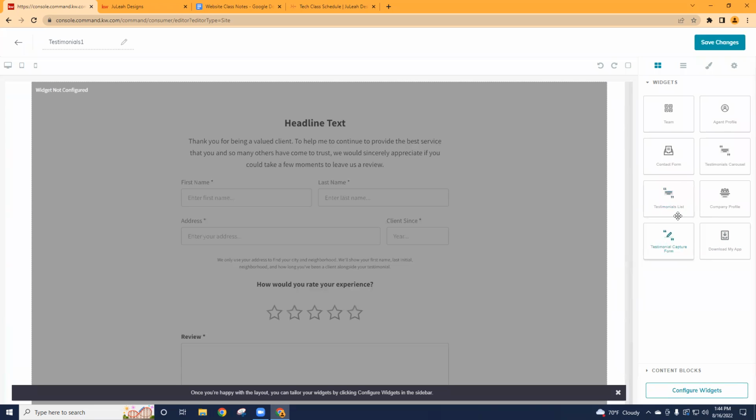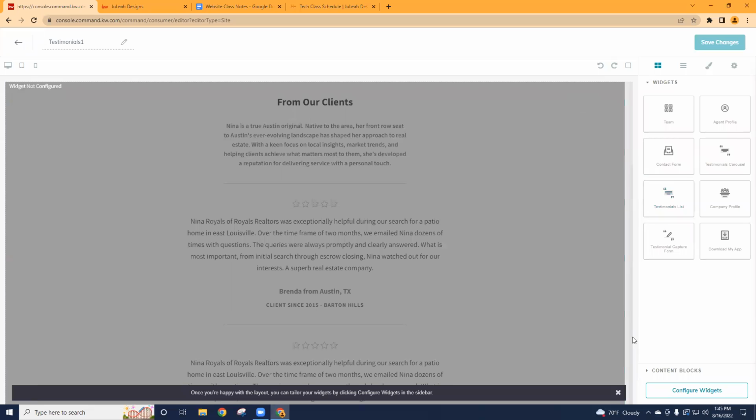And then I put the testimonial list on top of that. So I can click and drag this widget with the green line on top of it to drag it and place it on top. Release. So these are grayed out because they're not configured quite yet. So let's go ahead and do that.